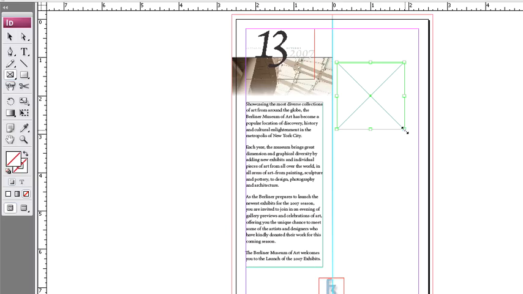Undo that, Control Z on Windows, Command Z on the Mac, and this time we'll use yet another keyboard shortcut. That is the Alt key on Windows or the Option key on the Mac. When I hold down that keyboard modifier as I create the shape, it draws from the center instead of the top left corner. Now I can combine Shift and Alt on Windows or Shift and Option on the Mac, and that will create a square from the center. So just some basic geometry options.